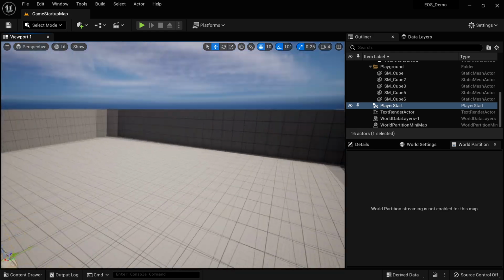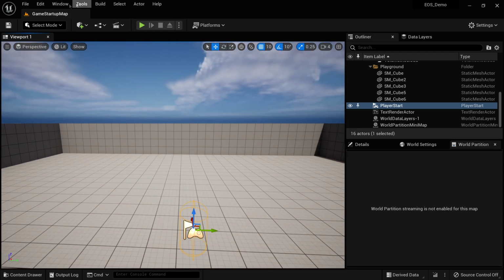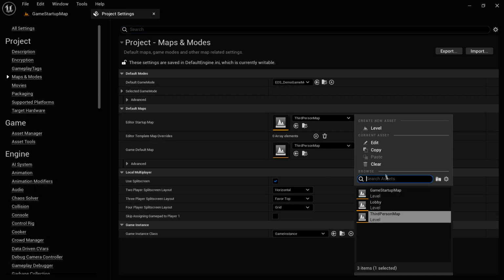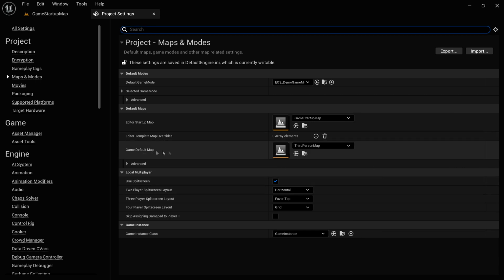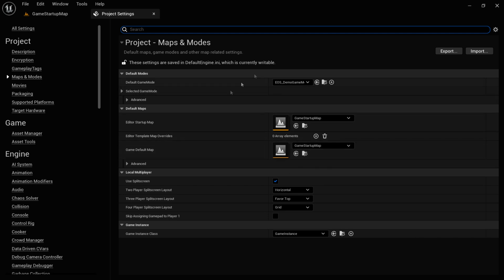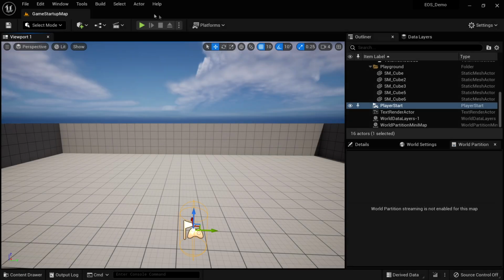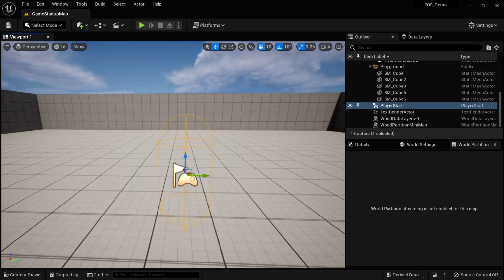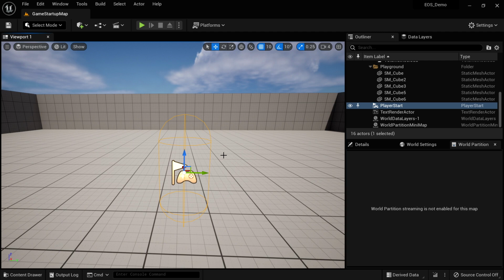Now I'd like this to be the map that the game starts with, so I'm going to go to Edit, Project Settings, Maps and Modes, and for Editor Startup Map, I'm going to choose Game Startup Map, and for Game Default Map, I'm going to choose Game Startup Map. So now we start off with this particular map. And for this map, all that I want is to show that menu. I don't even want to spawn a character.